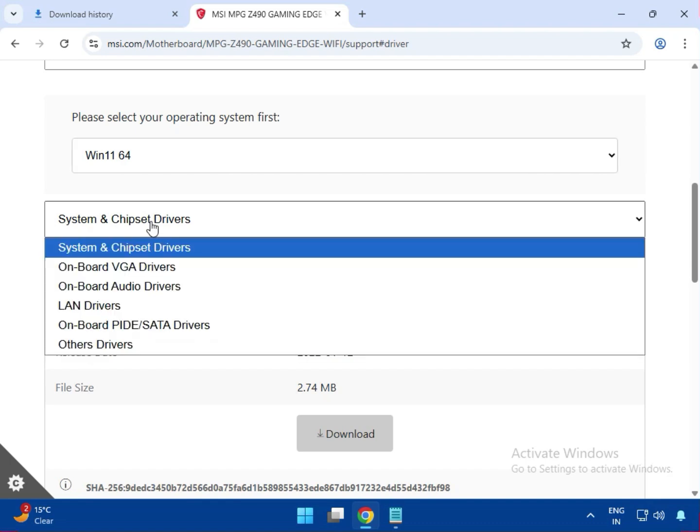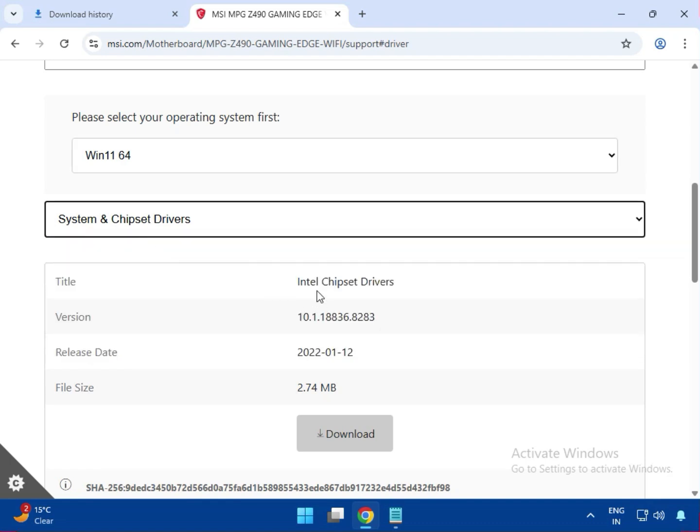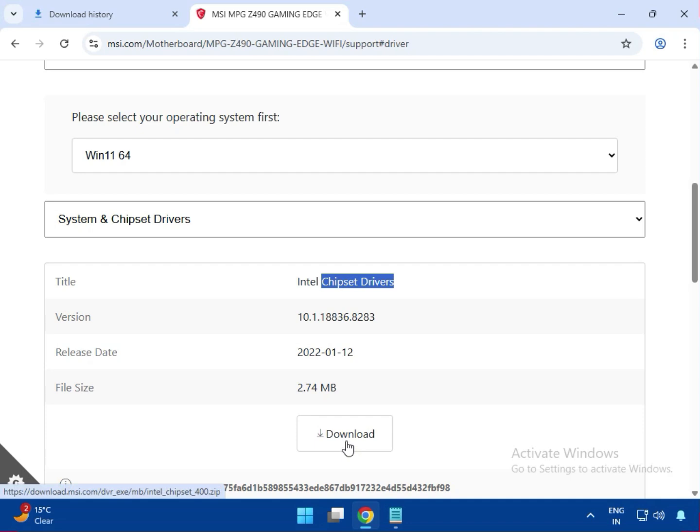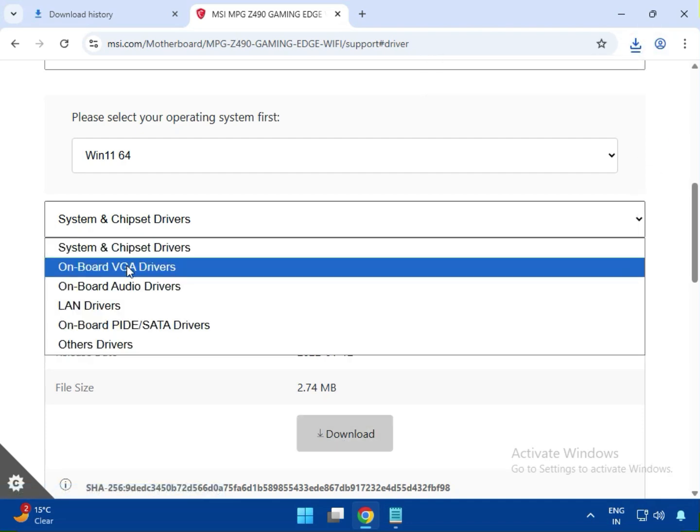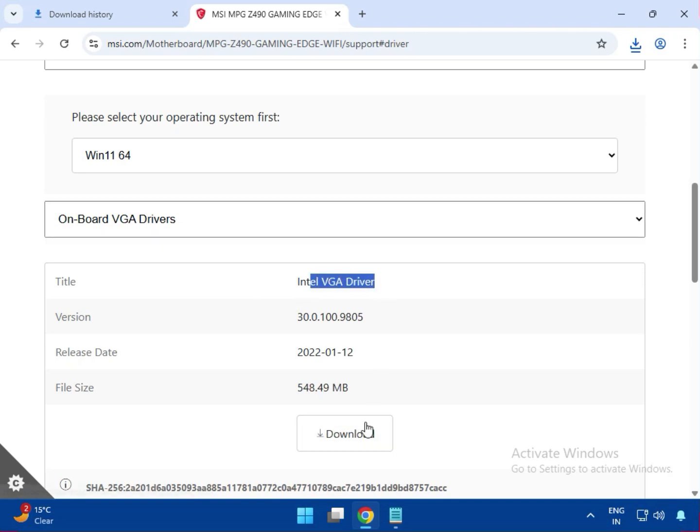Scroll down to the chipset driver. You can see the chipset driver, and click to download. Download everything one by one. First, click on VGA and download the VGA driver, which is the display driver, or graphics driver.